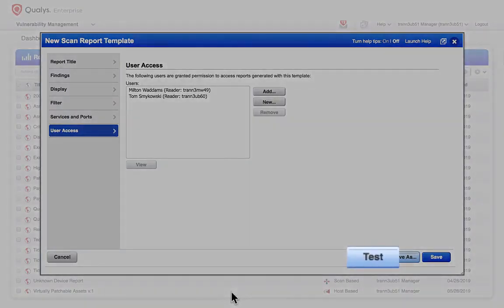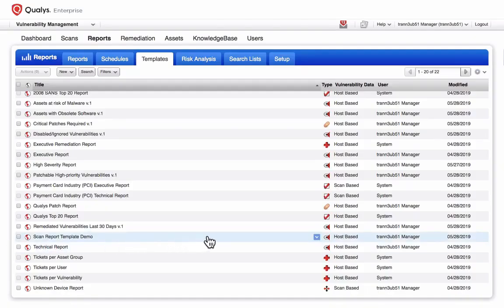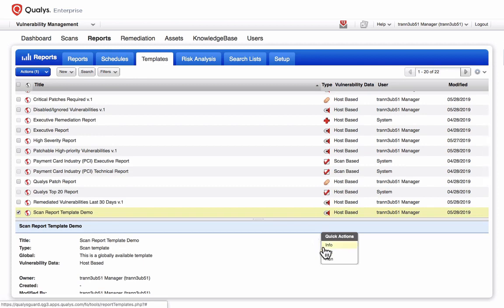The Test button can be used at any time during report template configuration to test the results of the various options you've selected. This can be very helpful when experimenting with new or different report template options. For now, I'll just click Save. Once a template has been saved, it can be used to run reports directly from the Templates tab.